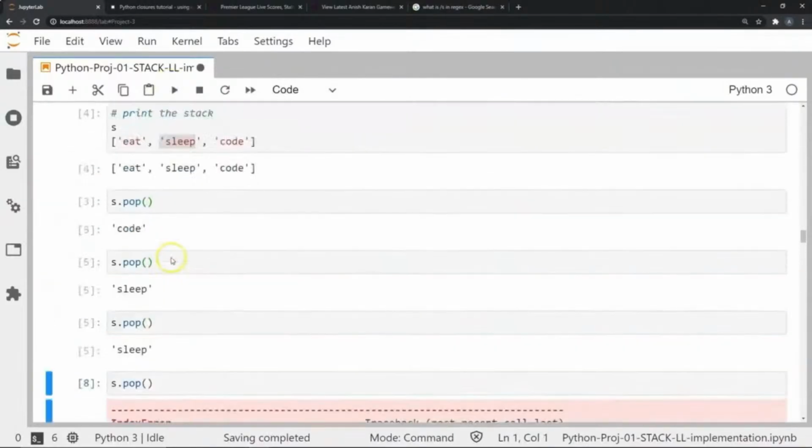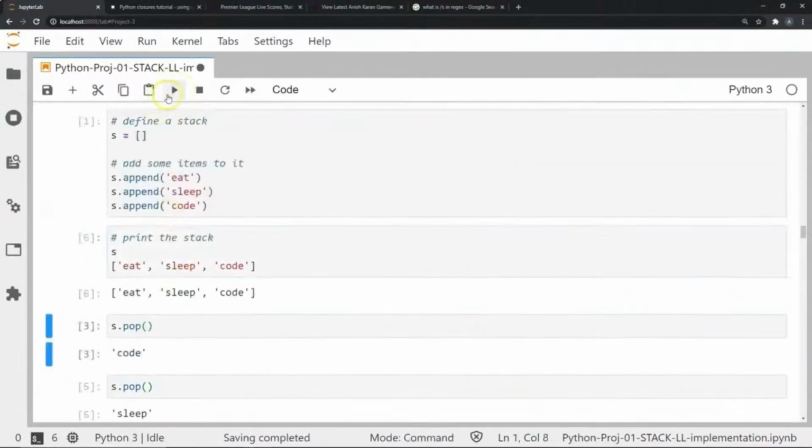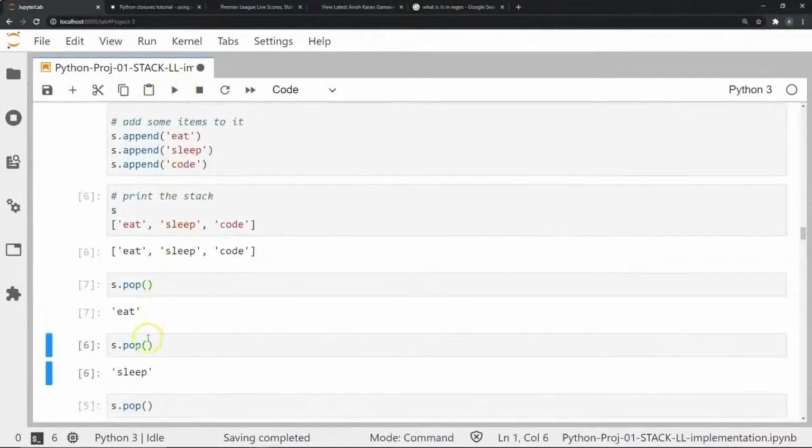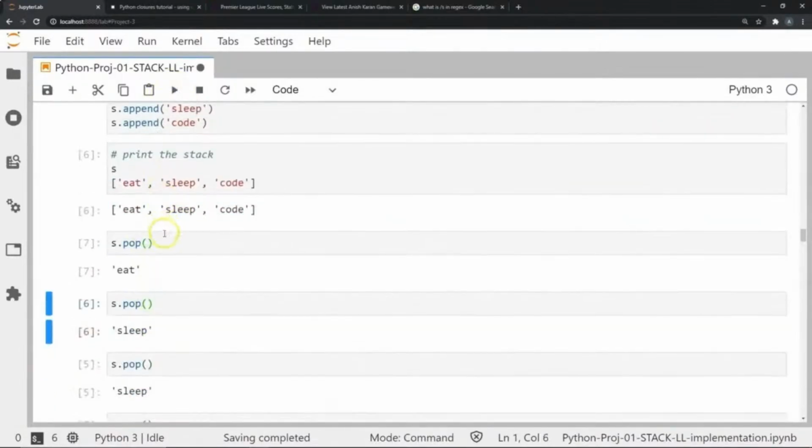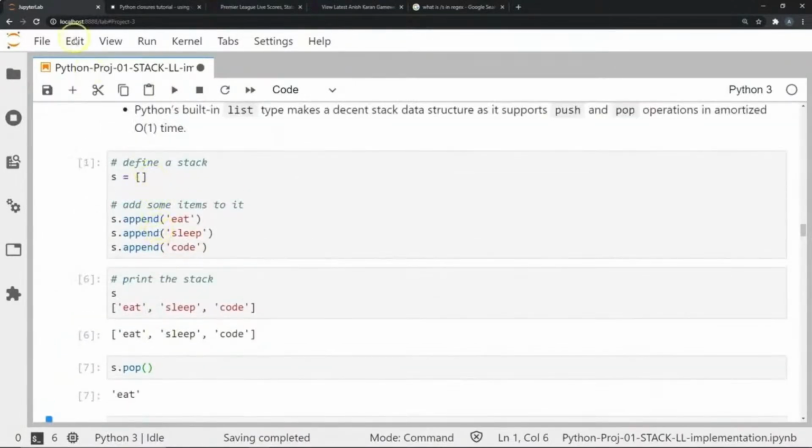It's important to note, oops, 1 second. So if I do this, then if I did pop, and then, okay, so what happened here was basically the pop. Okay, so I'll tell you what.